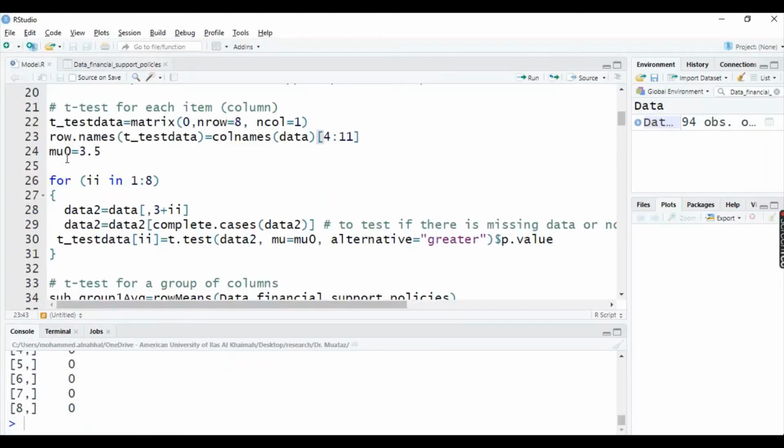For mu0 equals 3.5, actually you can set it to be 3 or 4, whatever you want, but I chose it here to be 3.5. So I want to check if the average of the data, the average of the Likert scale, is more than 3.5 or not. If it is more than 3.5, I assume that the respondents agree about these measurements, for example. Now, to make the t-test, you can use complete cases.